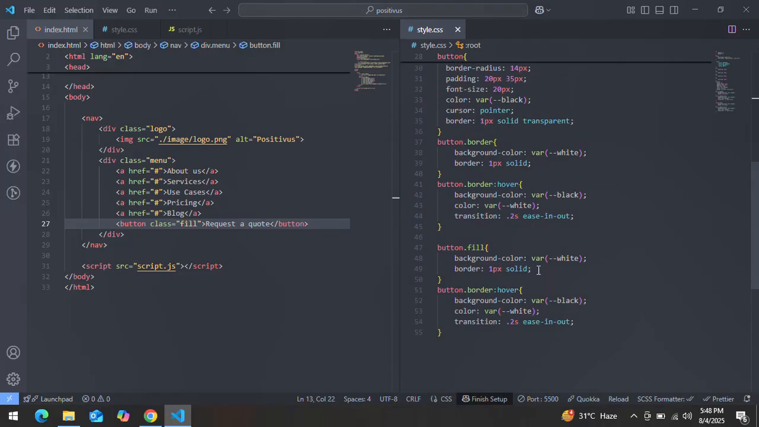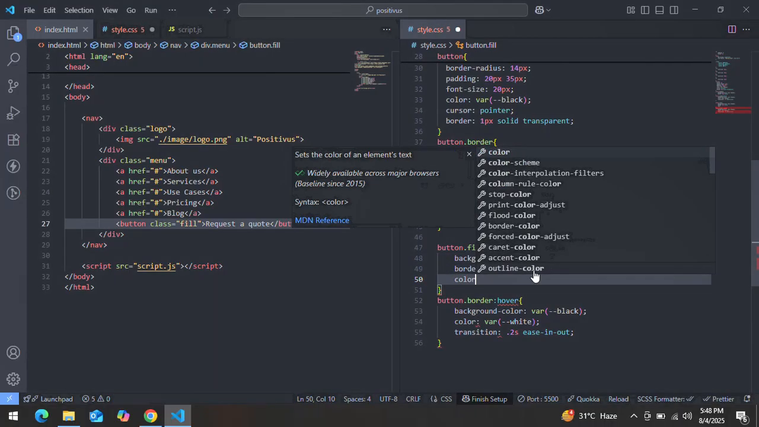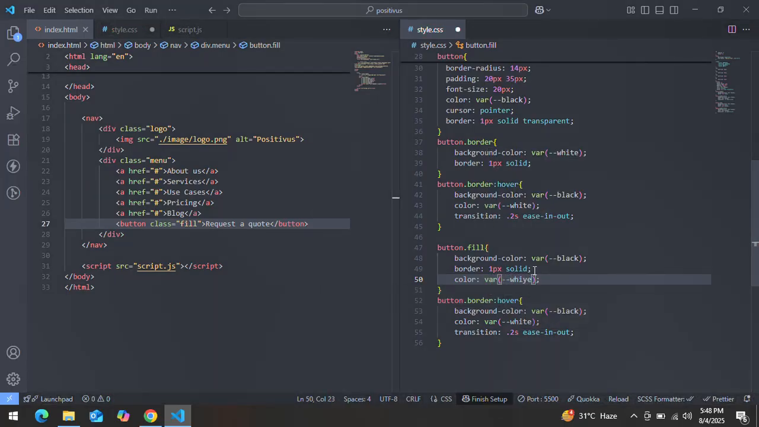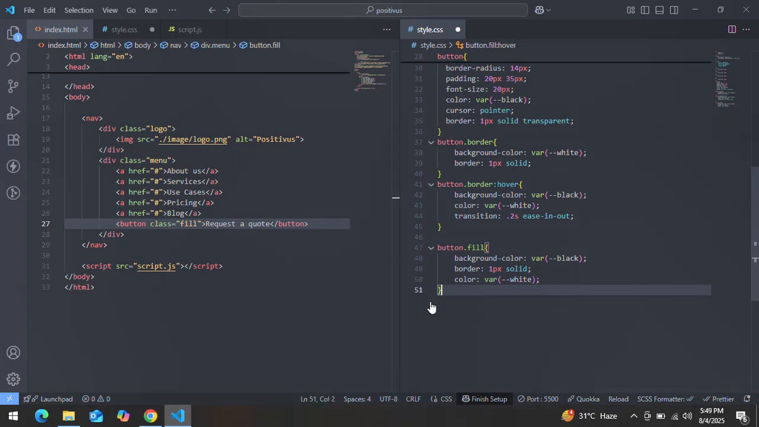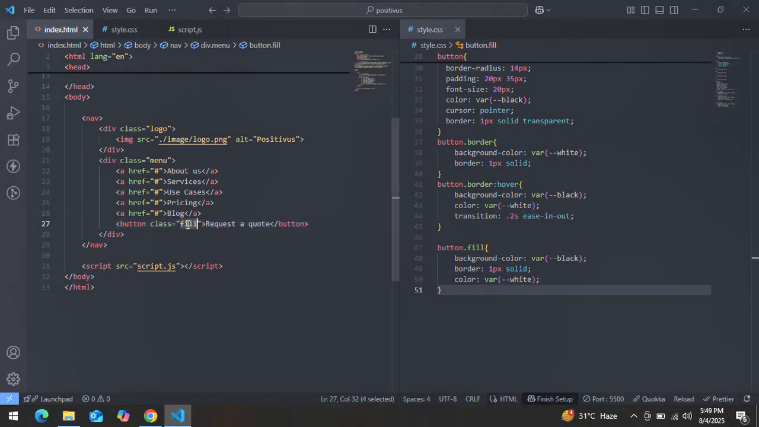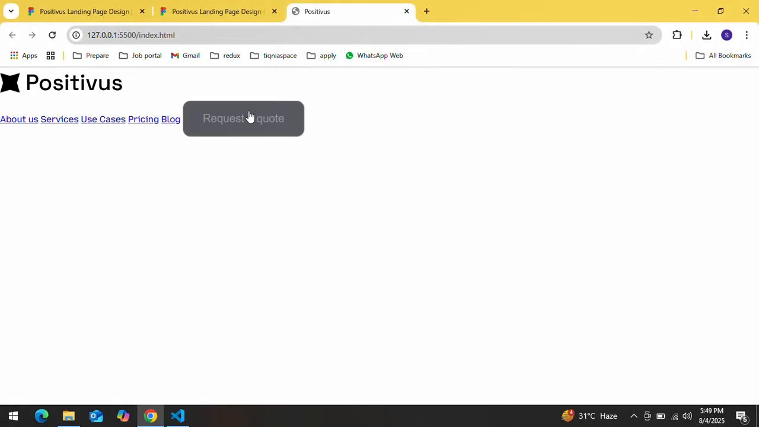Okay, now let's see. For fill, we have a background color black, and color will be white, right? And for hovering it, fill color. Okay, I'm not going to give any hover effect for this. Okay, it's fine for me. Now let's see. Yeah, it's completely black. That's good. What we have to do is we have to give border. Then we have the border color. That's good.